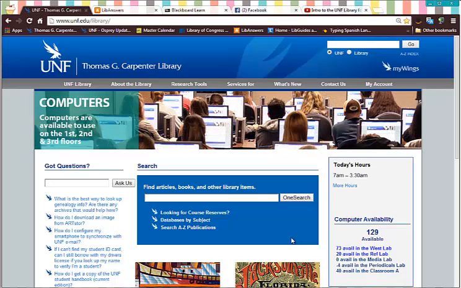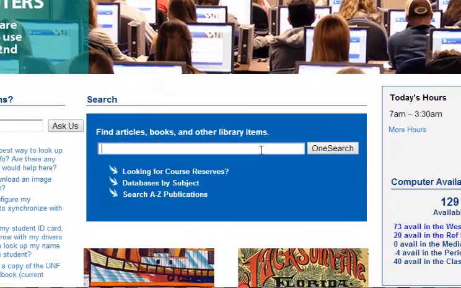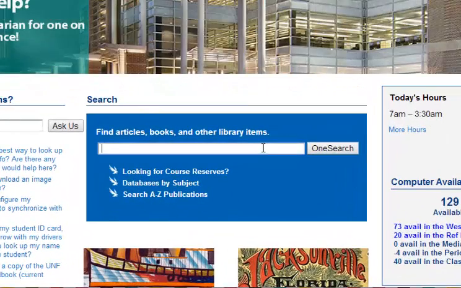I'm just going to do a brief demo of using OneSearch. So here on the library homepage, OneSearch is our main search bar, so we can just go ahead and do a basic search.